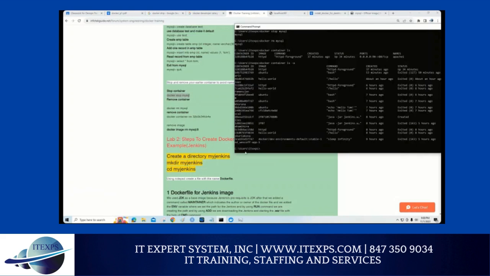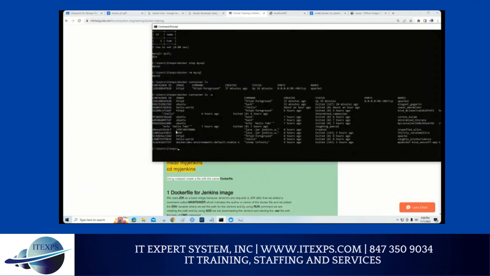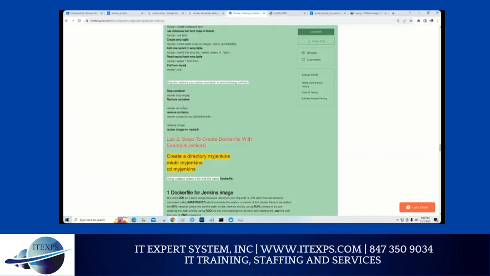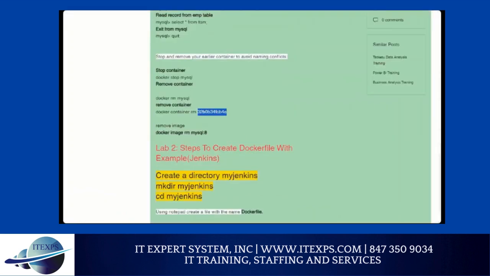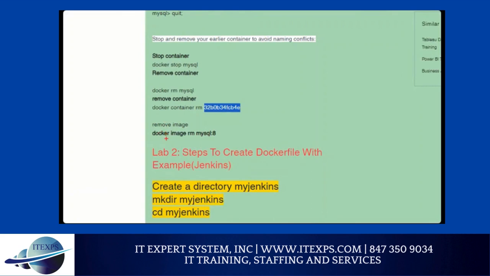If it is written anywhere here, for example MySQL, I can use this and I can remove it. So I can remove through the name, or I can remove through the image also. Either way is fine. If you want to remove an image, you can just say docker image remove.